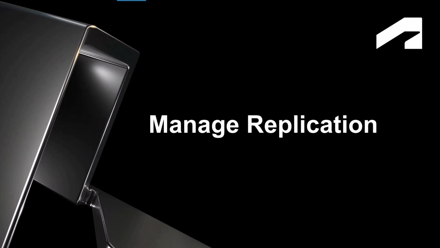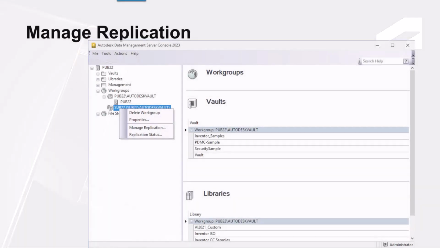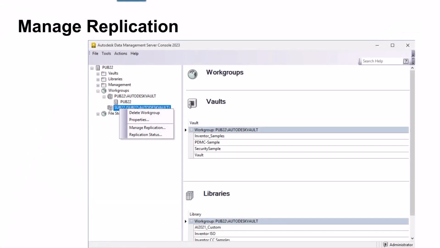Manage replication. If we right-click on the new subscriber, we have 4 options. Delete workgroup: we'll delete the workgroup and remove the Knowledge Vault Master on the subscriber, and also any other databases.